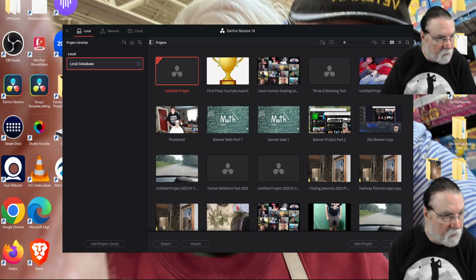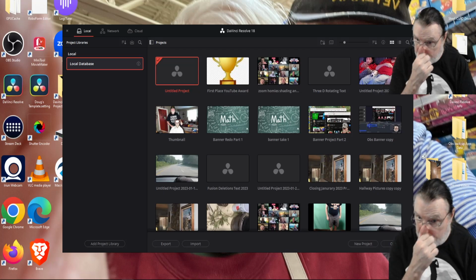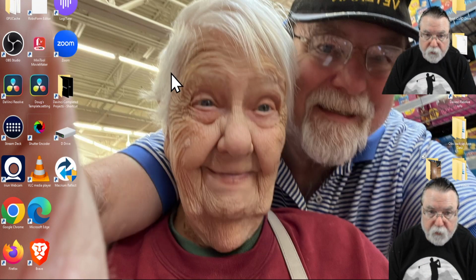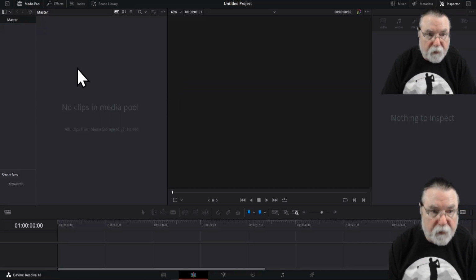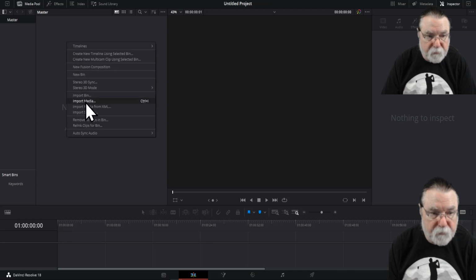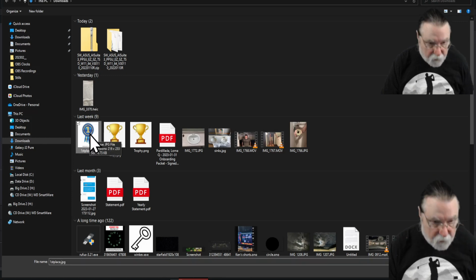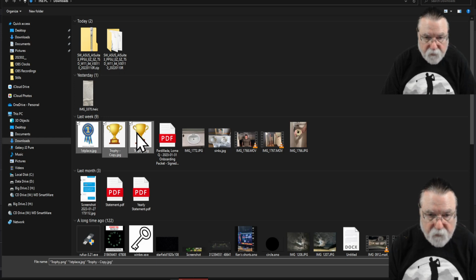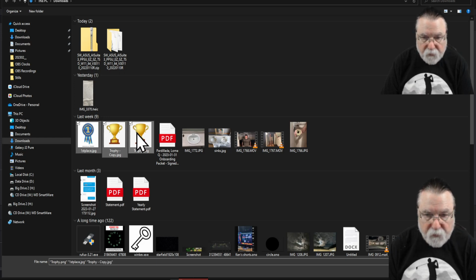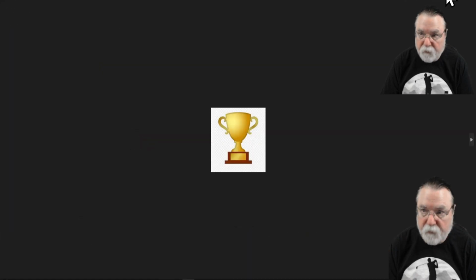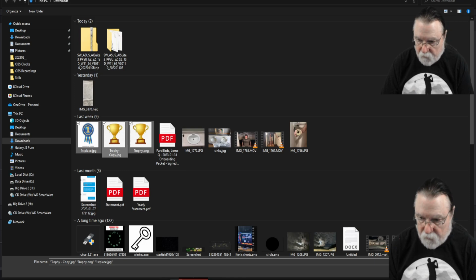Let's get rid of the black screen first. There we go. Now we have DaVinci up and running. Hit the timer. I'm going to go into Untitled Project, and I'm going to go grab some media. I'm going to grab all of them actually. I want to see something here. Click open. That's not what I want. I'm going to click open down here.